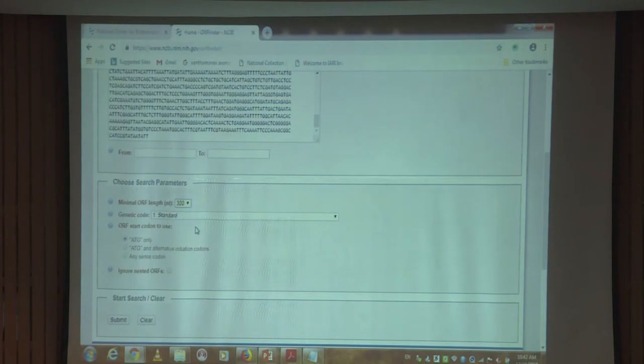This is clear to you? That's what he is telling. Minimum is 75. So, if you try with 300 and you are not getting any ORFs, then you can reduce it. If you first do it with 75, what will happen? Several small ORFs it will give. That is why I told you, whatever you give the computer, it will give you some result. Now, it may create confusion within you.